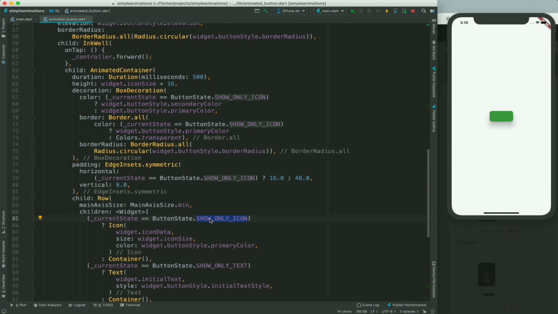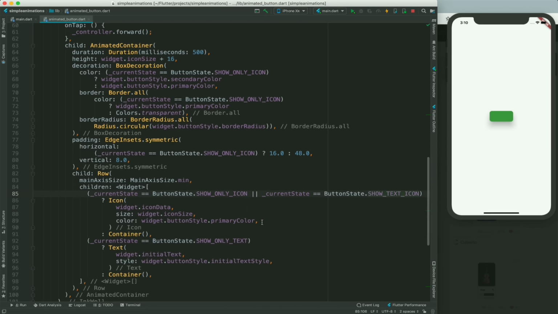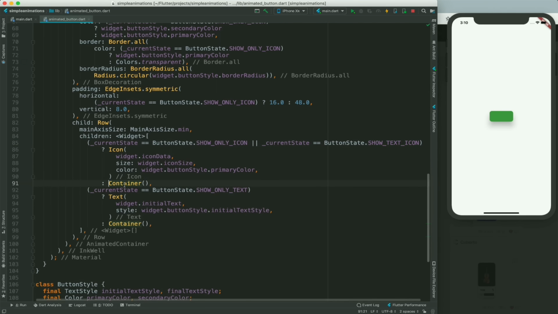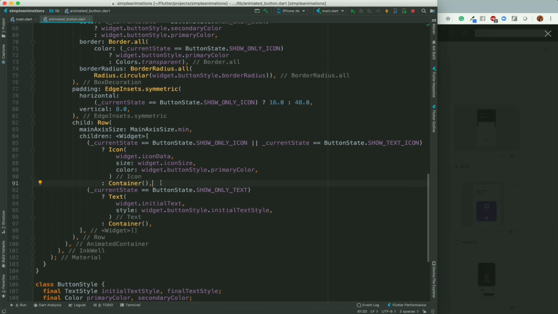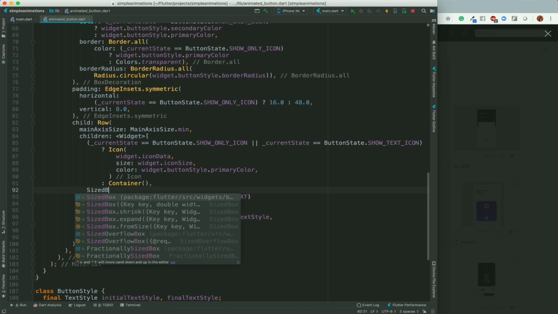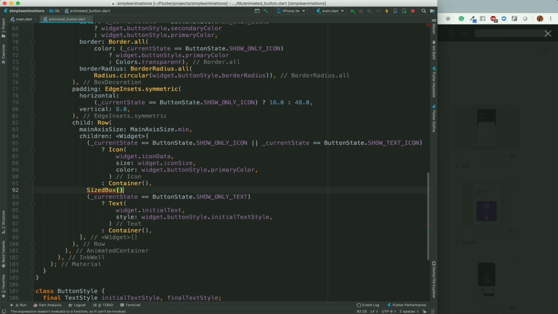Now tell me, where is the icon? The icon should be displayed when my state is show only icon, or it is show text and icon, right? So this condition is perfect now, otherwise it should be a container. Now there is one more thing, there is a sized box in between this successful and picked. So we will add a sized box also, right?